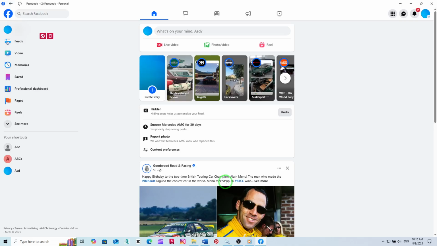And that's all it takes. You've successfully hidden a page post on the Facebook app using your PC. With just a few quick clicks, you can keep your feed focused on the content you enjoy most.